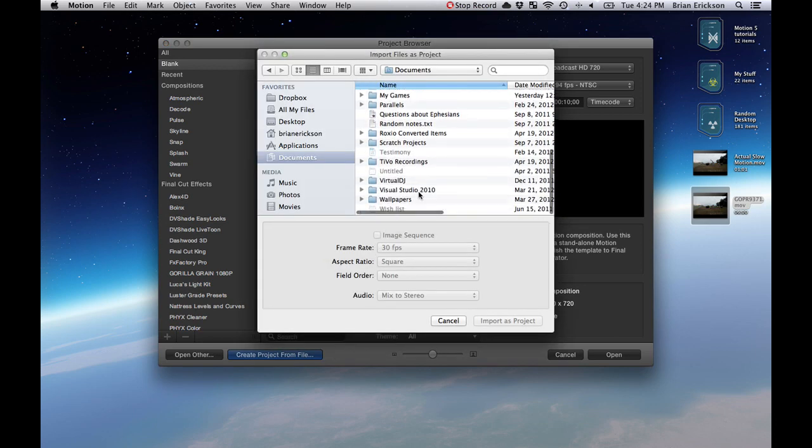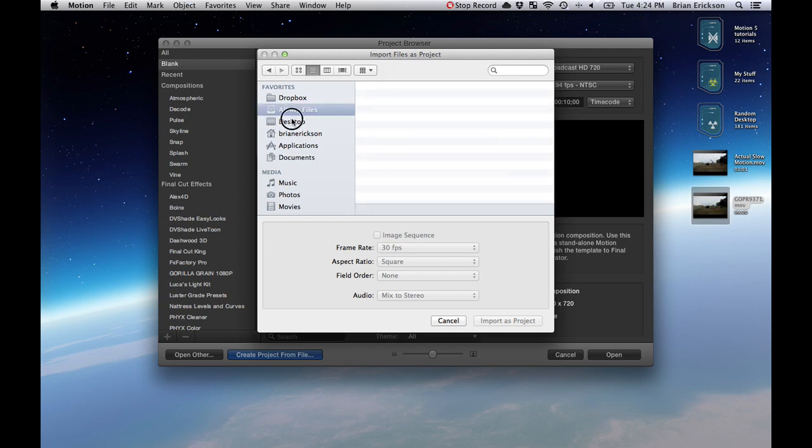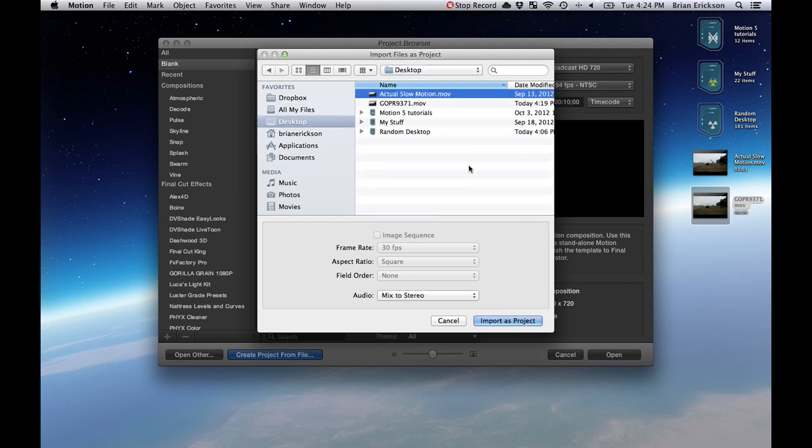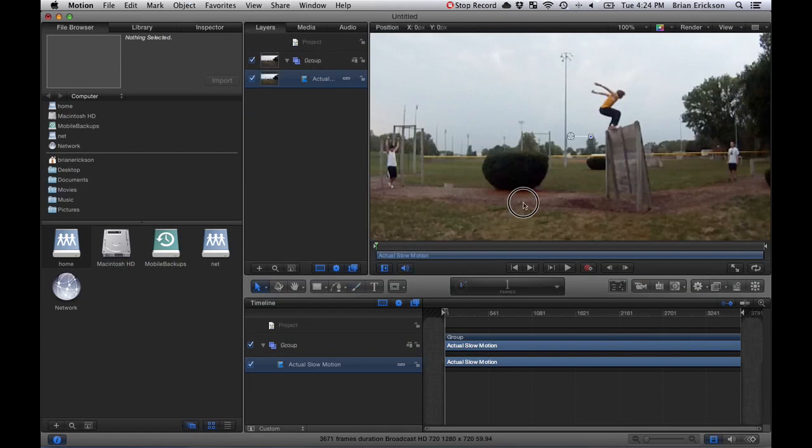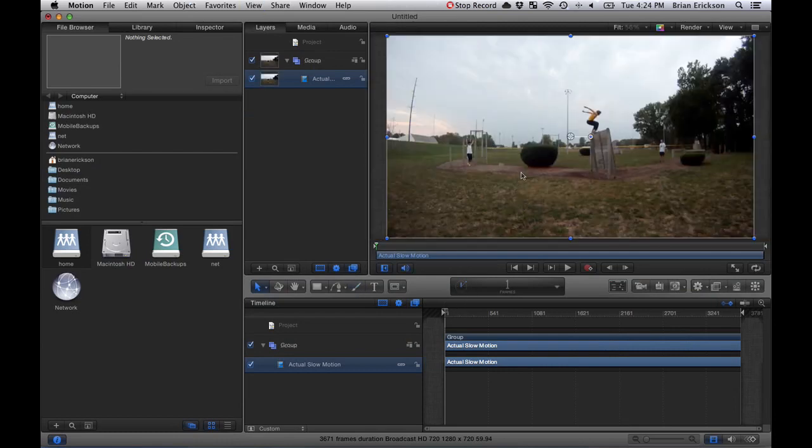So we'll take my actual slow motion video, because that's about as long as I'm going to make the project. I'm going to import it as a project. Once it imports, here we are. I'm going to press Shift Z so I can see the whole project. The reason why I did this, importing it as a project, was because my film was actually in 720 instead of 1080p, because I was trying to get the slow motion, and a GoPro only records at 60 frames per second. Definitely understandable. So that one's pretty easy.